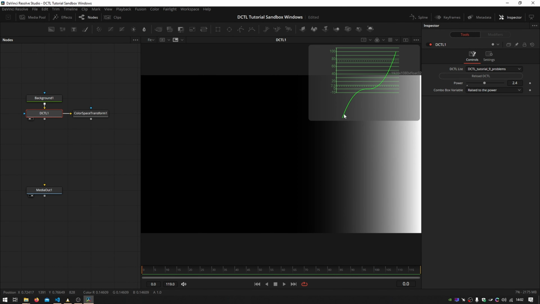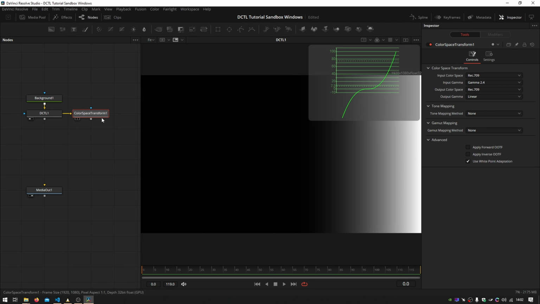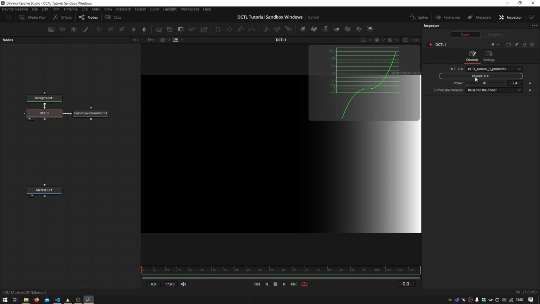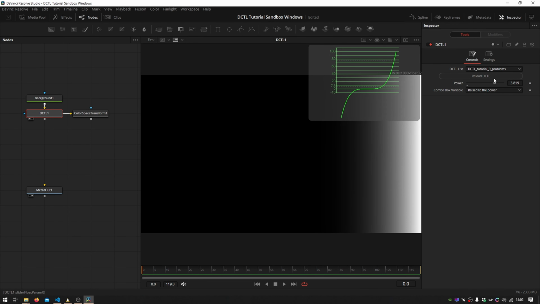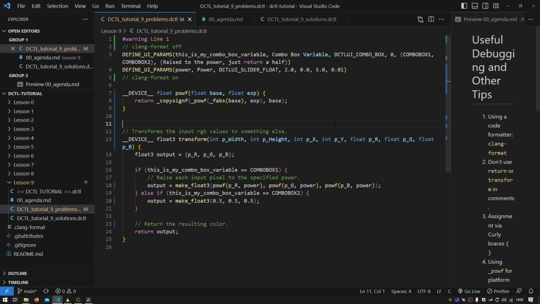Hitting reload, we do now see that the color space transform and the DCTL output the exact same values. Moving the power left and right, we can see that all of our pixel values are defined. All right, let's go back to macOS and talk about a few other things.